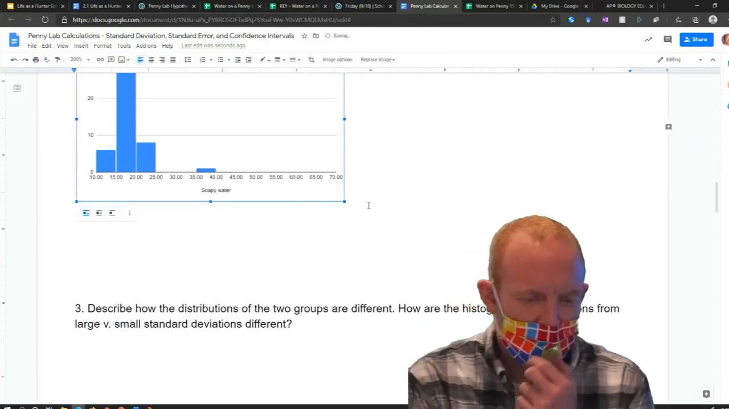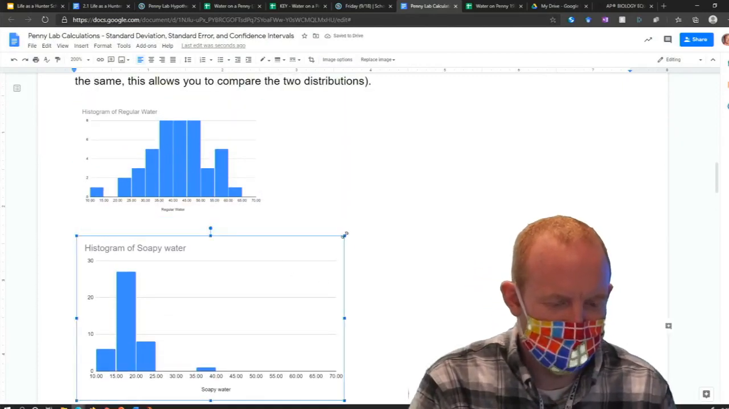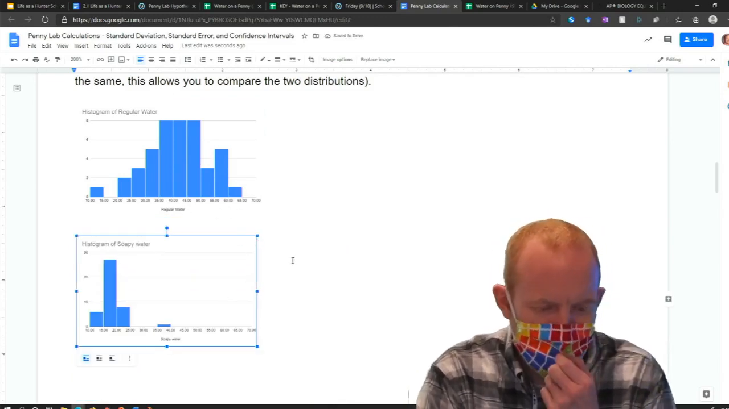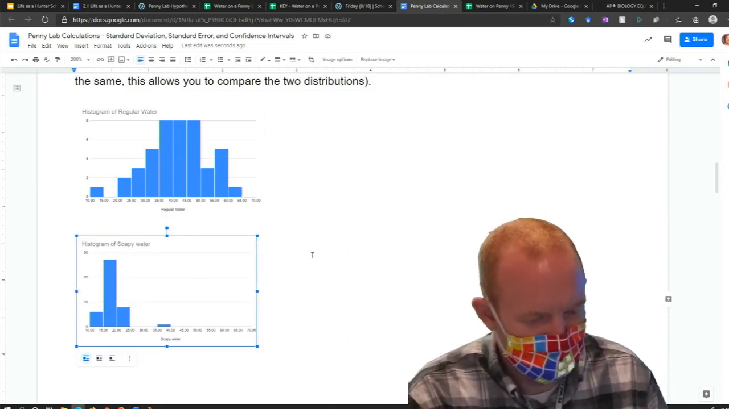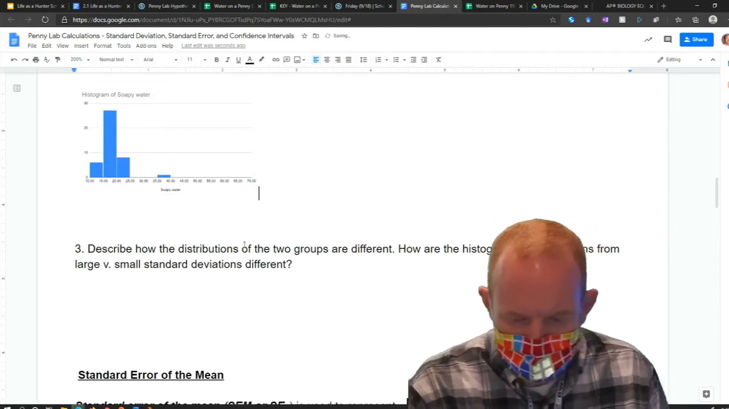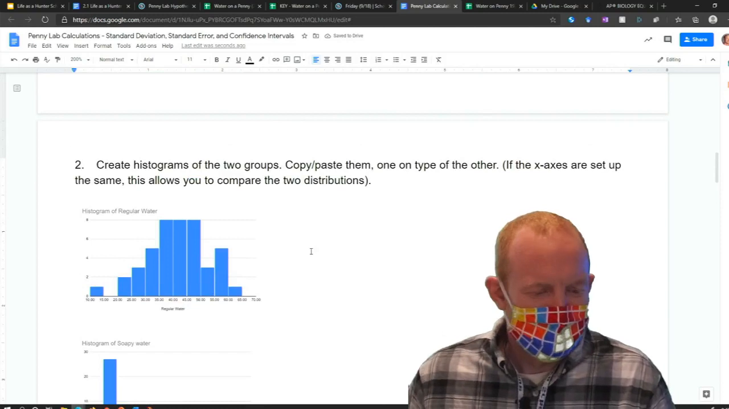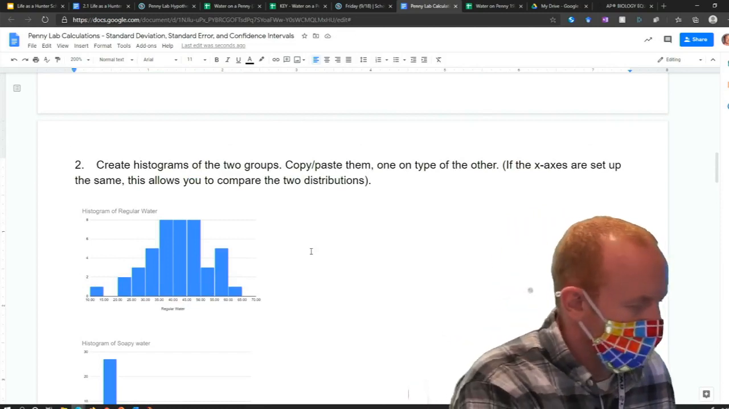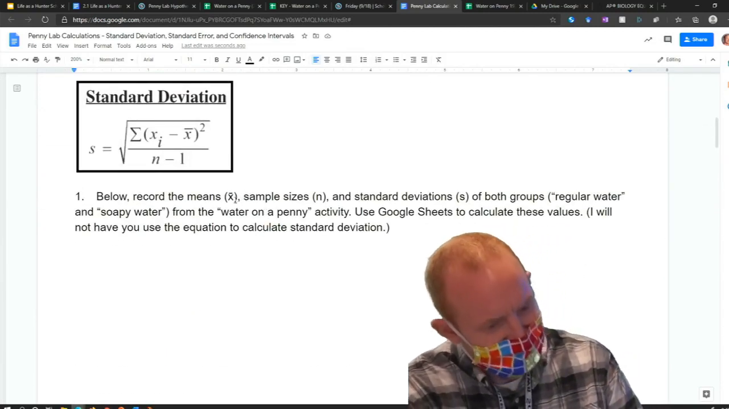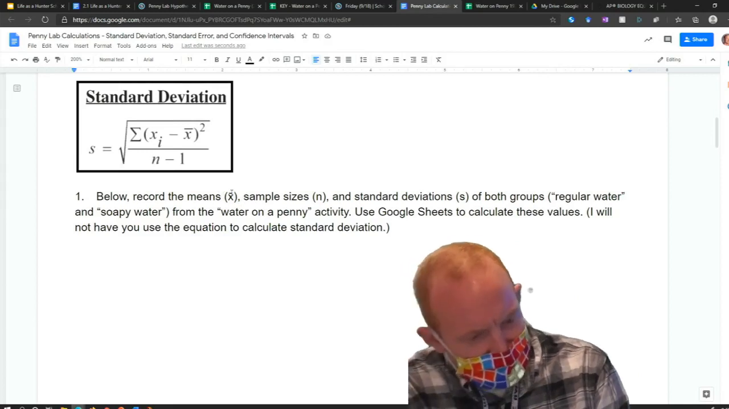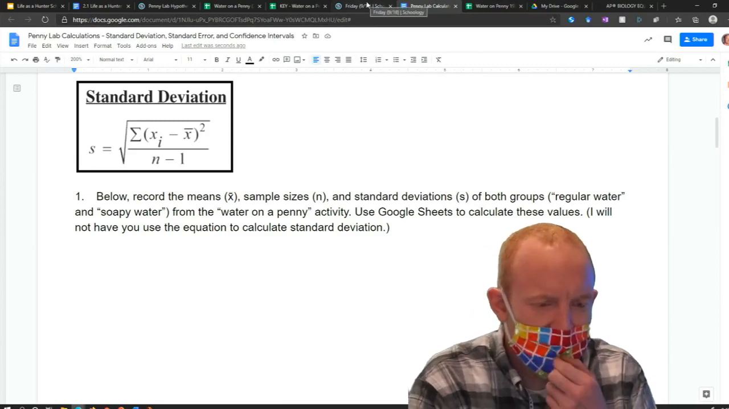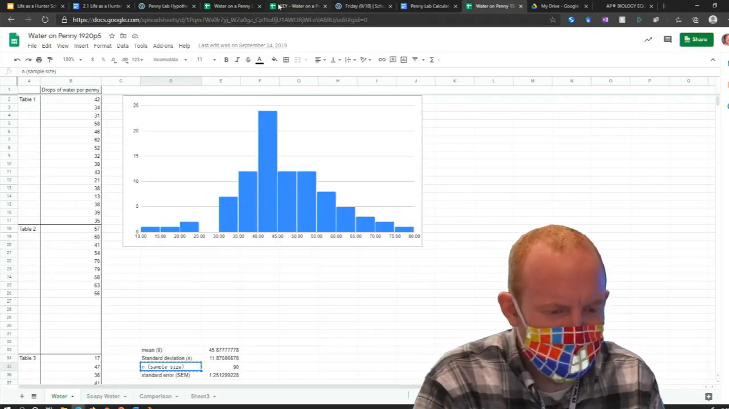Now what's kind of cool about Google Sheets, I selected to post unlinked, but you could post it linked, and then if you added more data, it would automatically update these, but I'm not interested in that. One more thing we can do before we move on. It asks for mean, sample size, and standard deviations for both groups here. So you can grab those, and again, I believe you're going to be able to just copy paste.